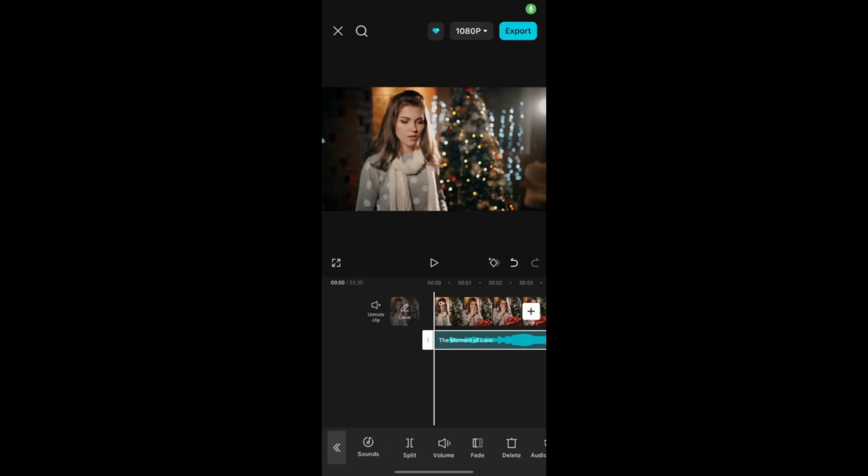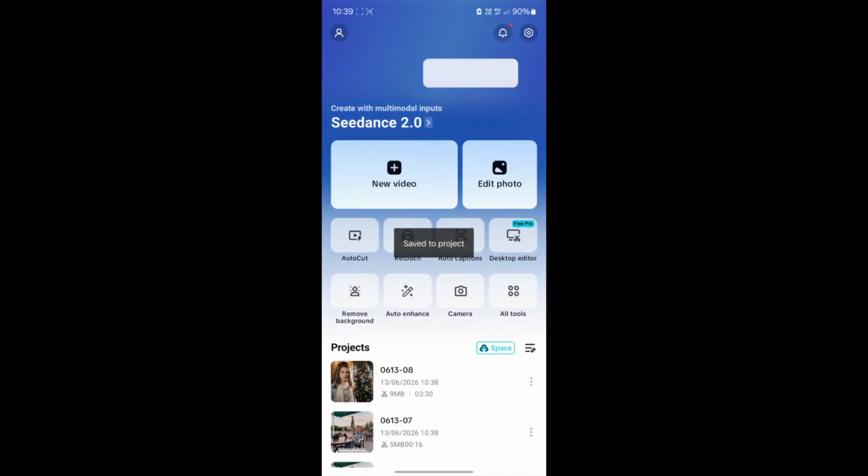Now, let me explain to you how to synchronize AI audio with video using a phone. It's a straightforward process that can enhance your video quality significantly. First, you need to add your video and audio to the timeline. To do this, simply enter the app and select the option to upload your media files.